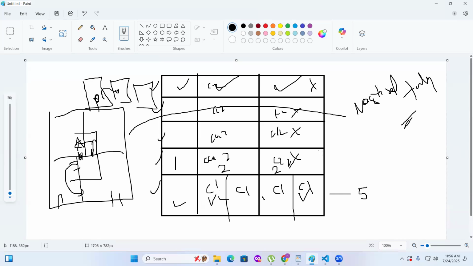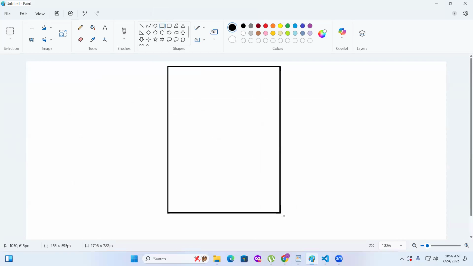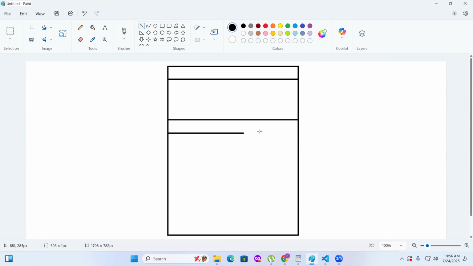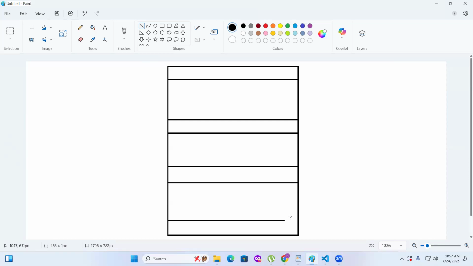Okay. So the solution is, I'm going to do this. For example, assume this is the header part. This is the banner part. And this is some text. And here some cards are there, product cards. Another is a text. Another, the about us page is there. And finally, the footer is there.